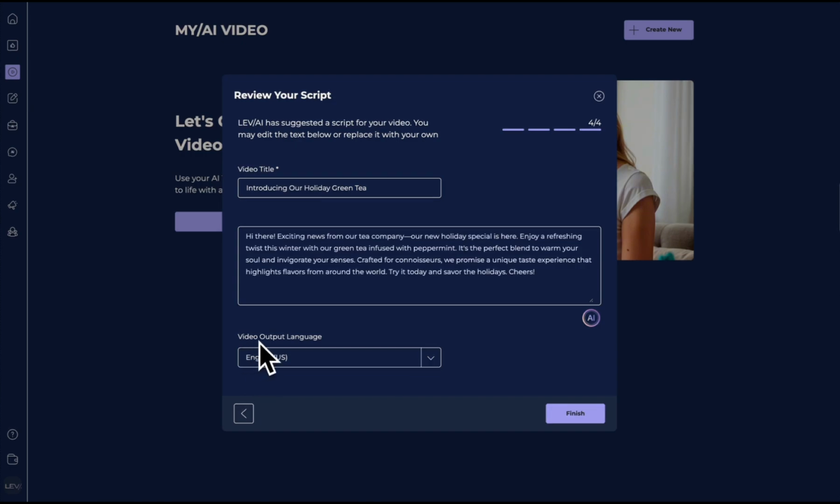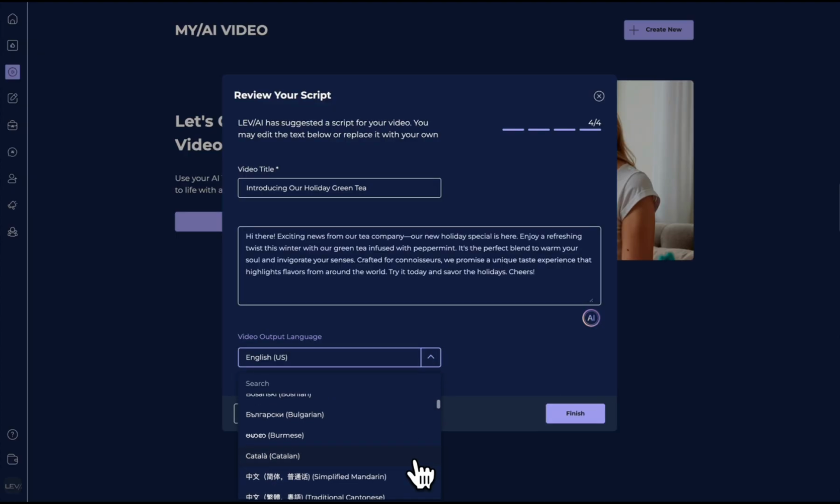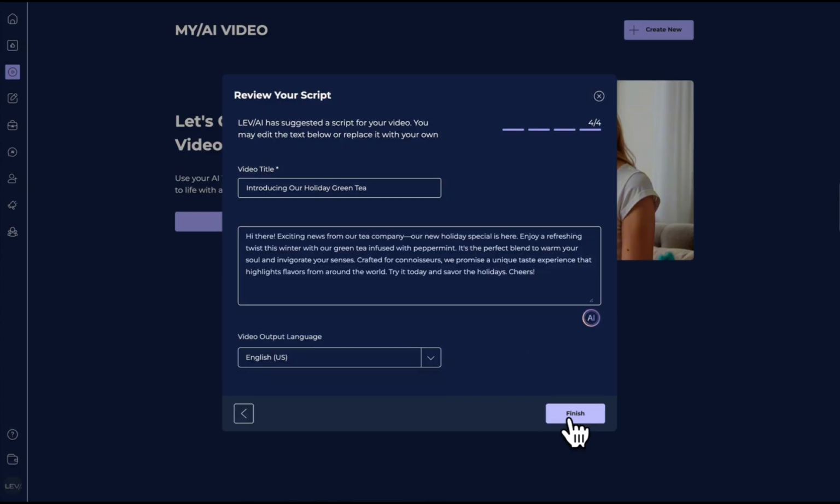Or you could go over to the video output language, and if you want to select the final language that the video will be coming back in, this is where you're going to go down and select any different language. Then you're going to hit finish. And now you will see that there's a video holding place populated right here that says work in progress, and this is where your video will show up once it's been processed.